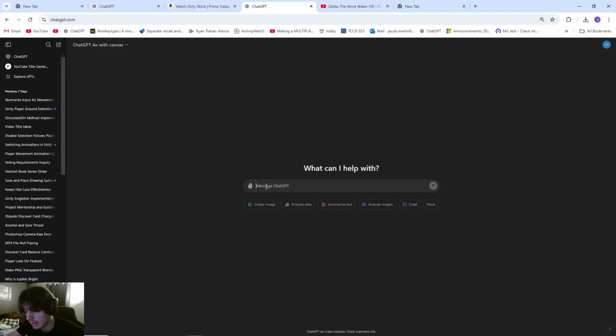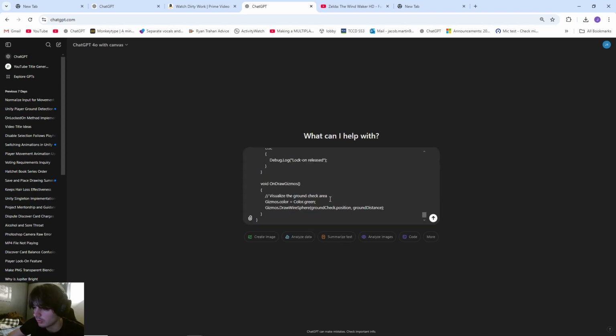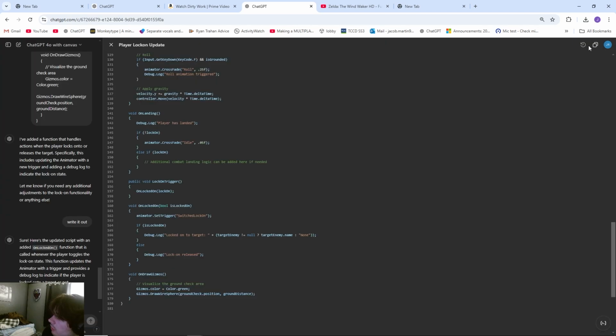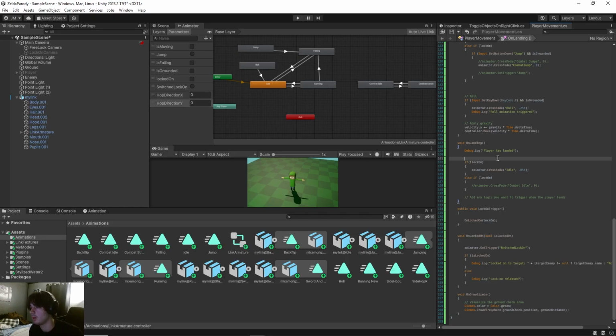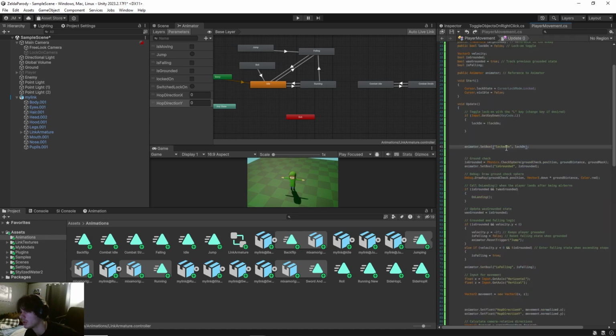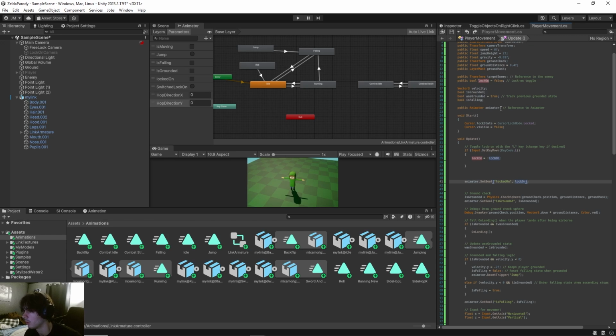Go to ChatGPT and ask this question: add an on locked on function. Paste that script and get a result. Copy this script, go back into Unity and paste it. Now you should have an on locked on function somewhere. This is where you want to set the animation trigger switch lock on. And make sure that you assign the locked on bool to the lock on boolean that we already have in this script in the update method somewhere.